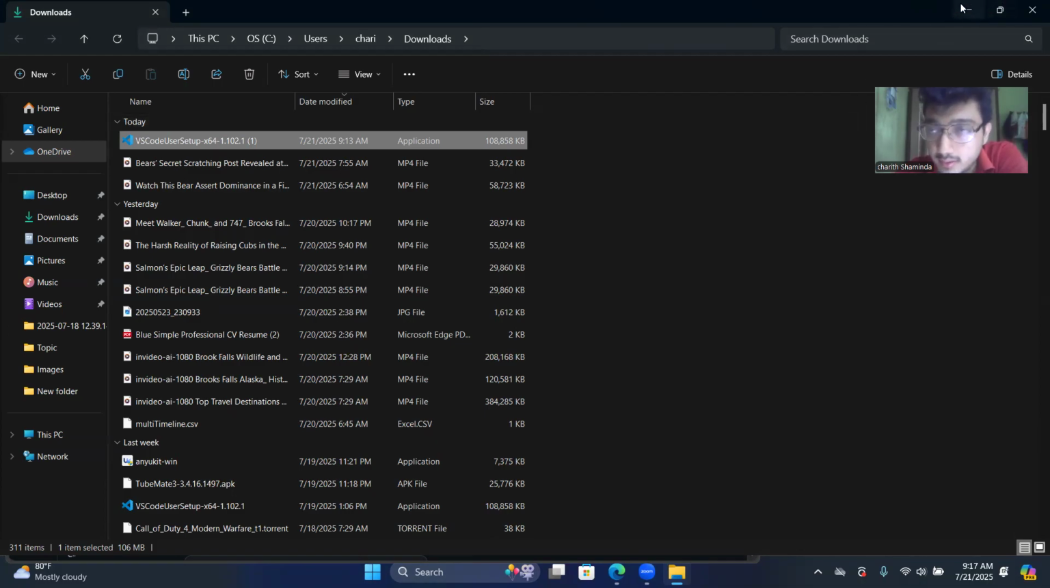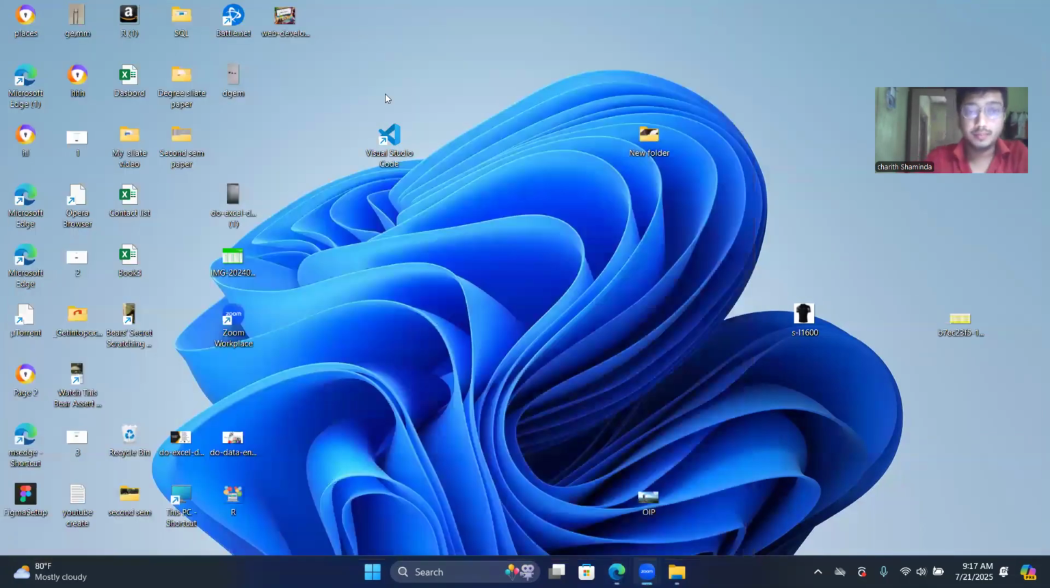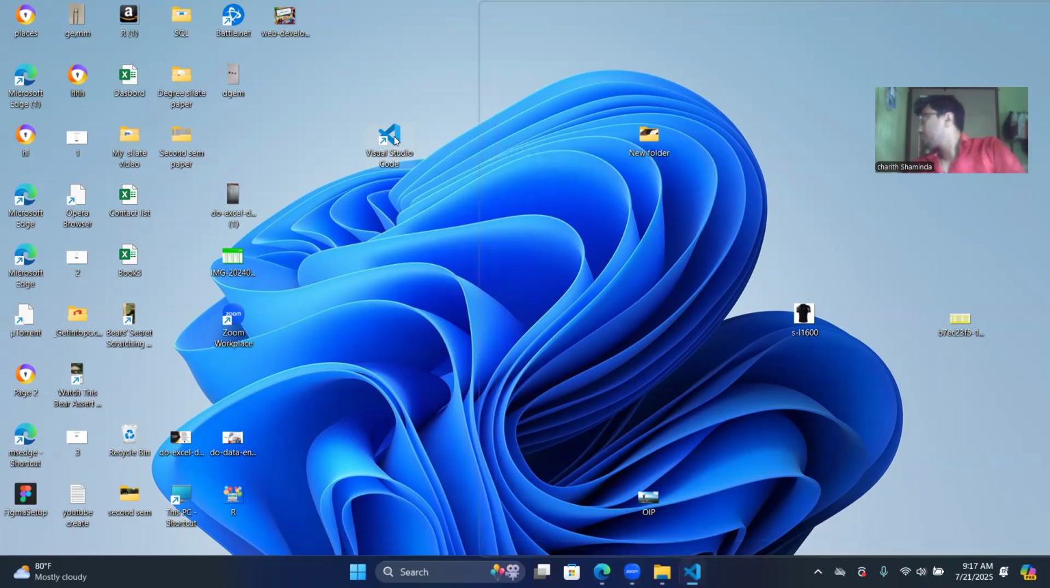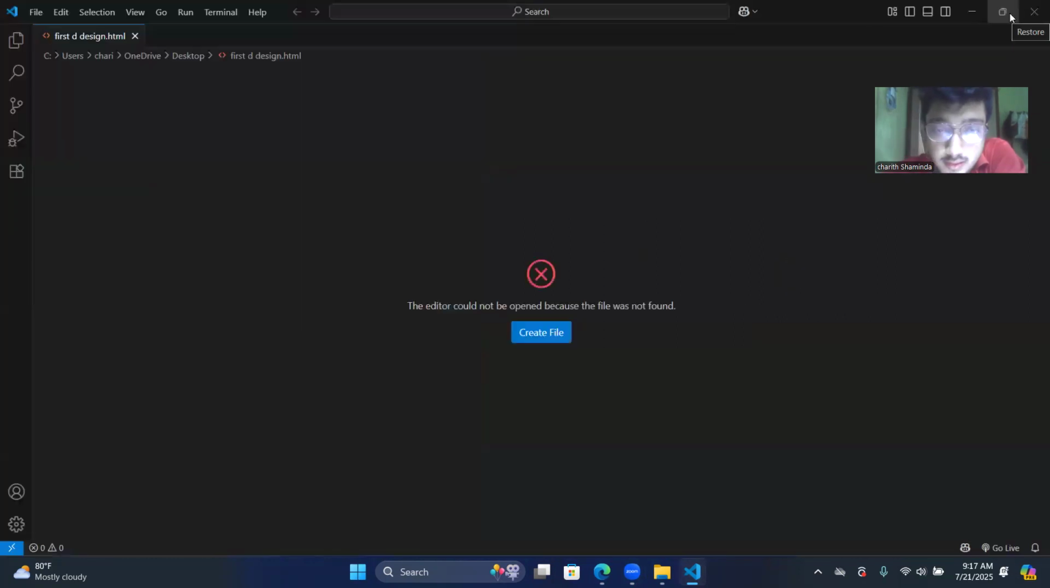Now this file is minimized. Now this web browser is closed. So after we can look at the installed VS Code on our desktop. Now click this software. Now add some full screen.